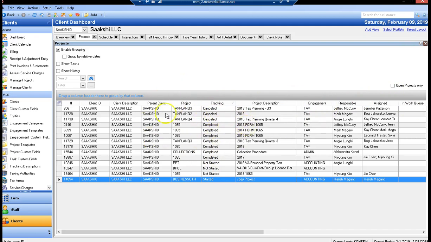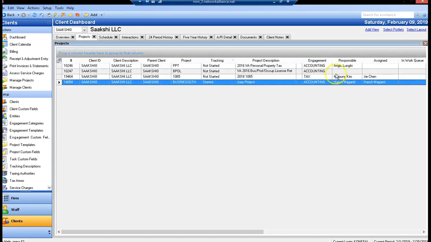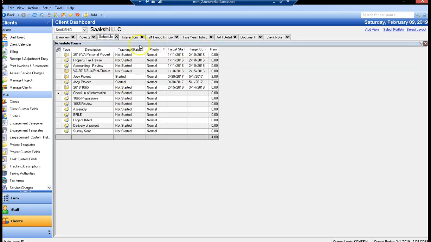This is helpful to make sure that, for example, we did prepare the 2017 tax return last year. But the most important thing about this is once you're done, make sure to click this box back so you don't see all the projects that have been completed already. That can become very confusing. Schedule, this is where you will see who's scheduled, all the tracking and target start date, target complete date, all that. Once people start putting their time into that project, this is where you will see it. This will automatically update.